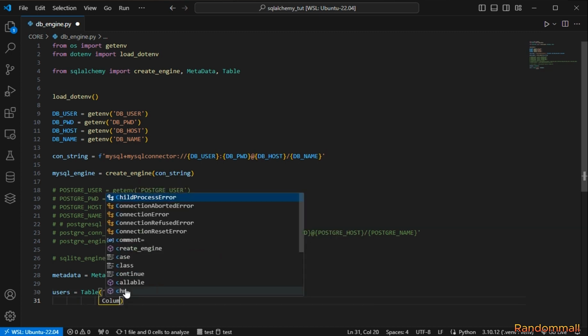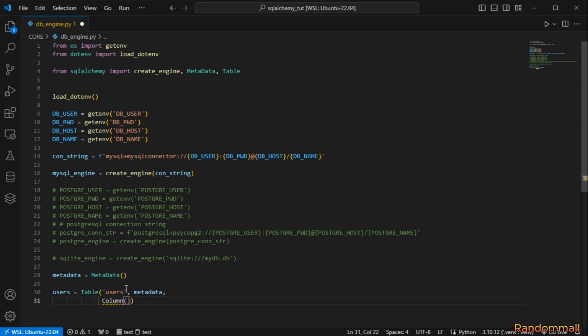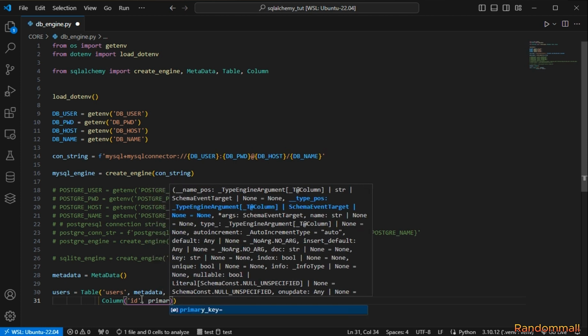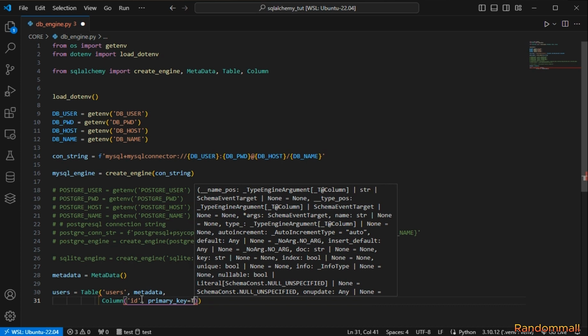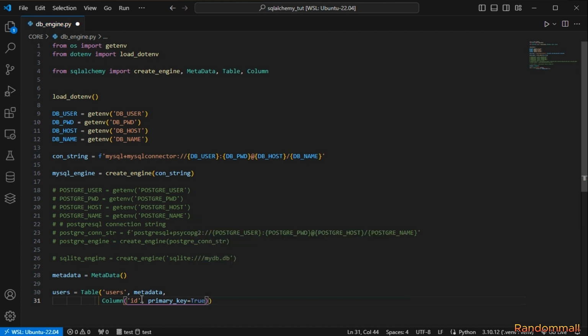Then we start with the column name. The first one is going to be an ID, and I also have to import Column. So the name of this column is going to be ID, and it's going to be the primary key. Setting it as the primary key is just like creating an index on this key, because you usually create a primary key on a column that you're going to be using most times to retrieve values from the table.